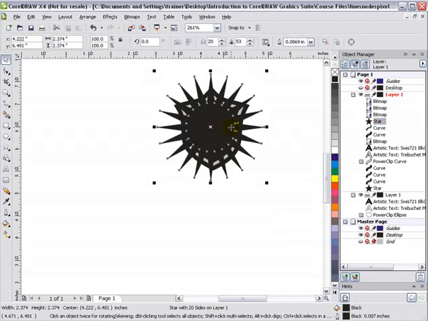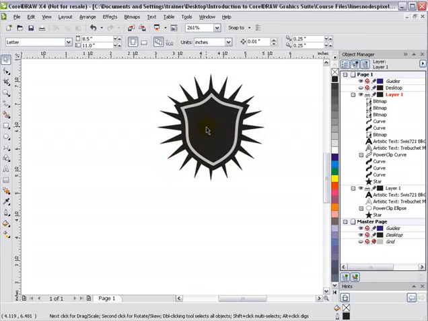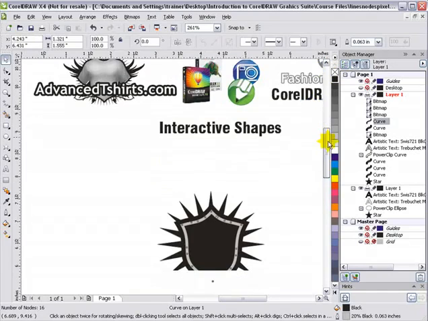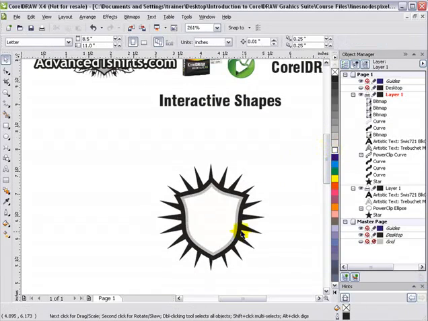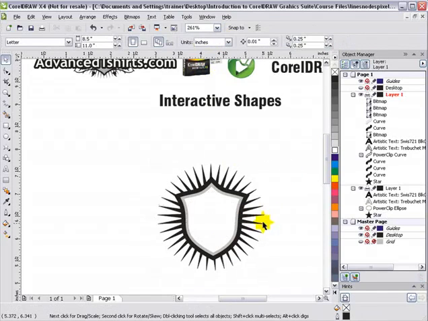Now if I go ahead and click Order and to back of page, it should go to the back, and select OK, and now that's to the back of the page. Now with this all being set up like it is, you can see how very quickly working with interactive shape tools I can create cool design elements. And I might want to add a few more points to that. And actually that looks pretty good right there.